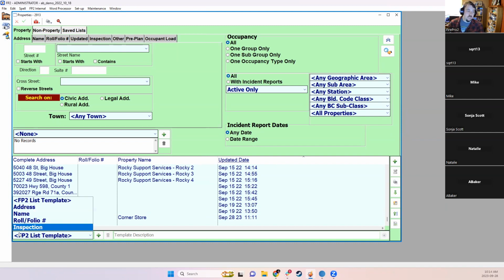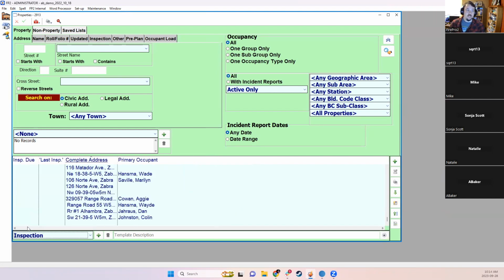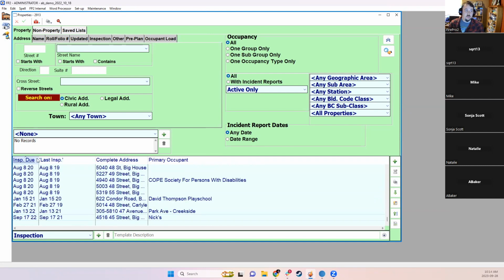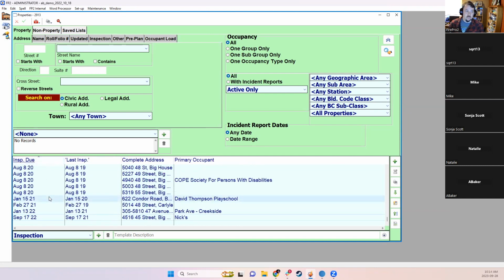So if you hit the FP2 list template drop down in the bottom left-hand corner, you can see there's an address layout, there's a name layout, there's an inspection layout. These all show the same property records, but different information about those properties. So for example, if I was looking for inspection information, I could click on the inspection template, and now I see things on here like inspection due date or the last inspection date.